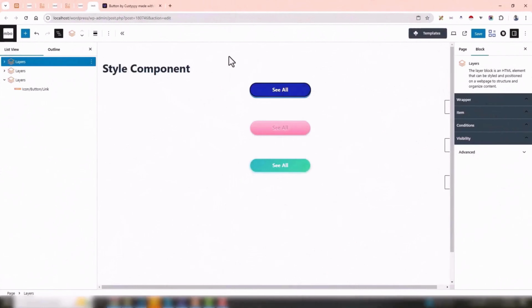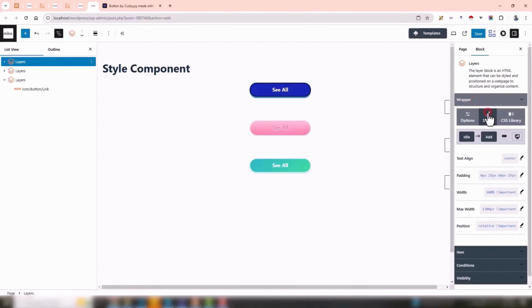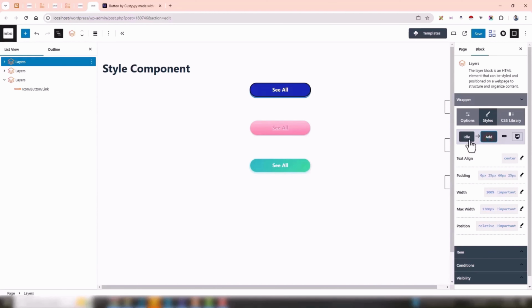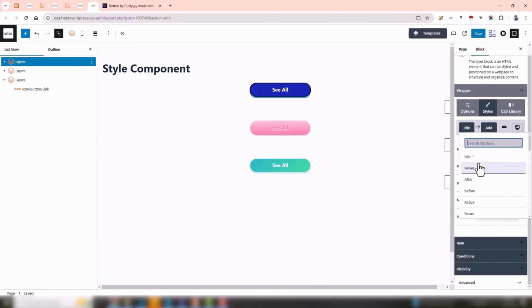Let's talk about our style component. We made our style component for our blocks. Each element has the style component, so you can add any CSS properties you want. It's not just a few CSS properties; we have added the whole set of CSS properties in our style component. You can also target pseudo selectors like hover, after, before for each element.